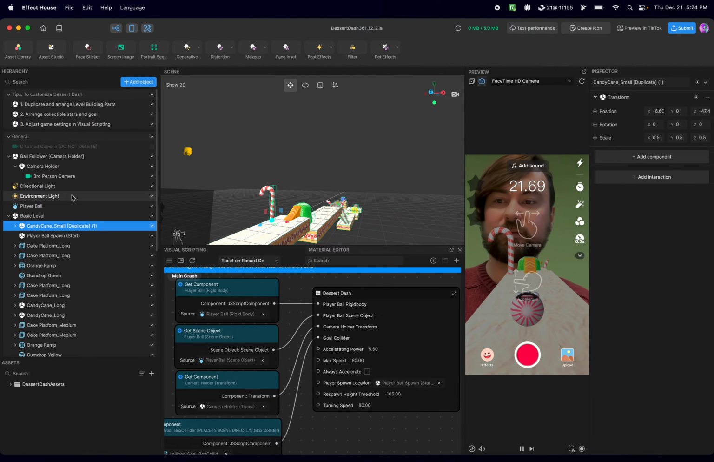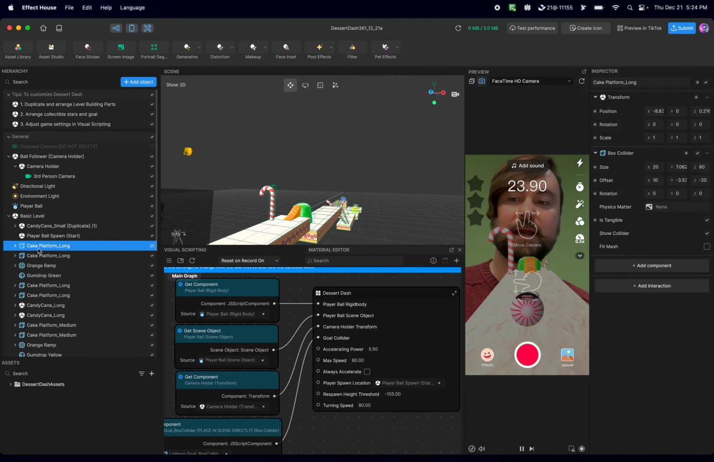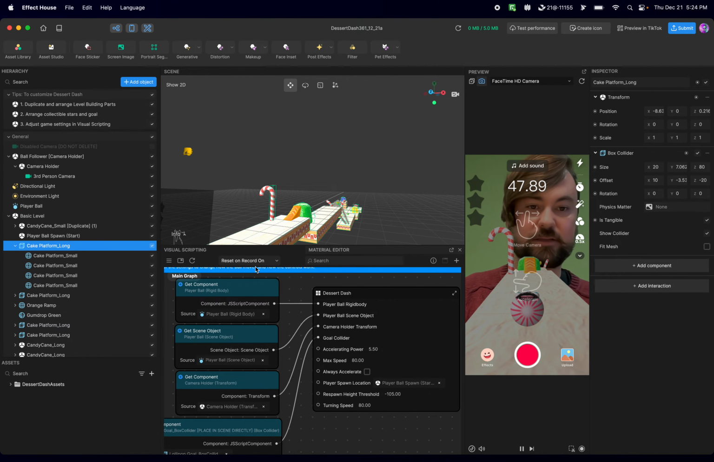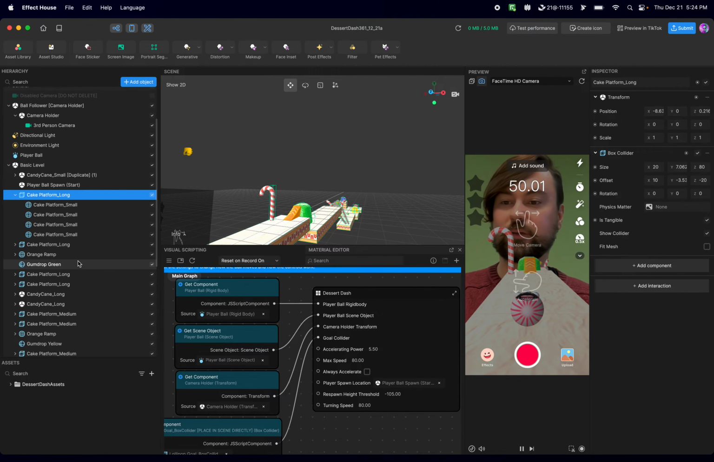Some of the benefits of using cake platform long instead of 4 separate cakes is that it has one box collider that overlaps with all 4 cakes. So it is much more optimized to use a bunch of cake platform long objects than to try to make your own level with a bunch of small pieces. Because this is a full game, you do have to think about optimizations like that a little bit so that it runs on as many devices as possible.